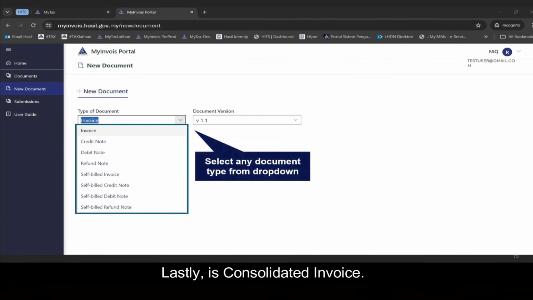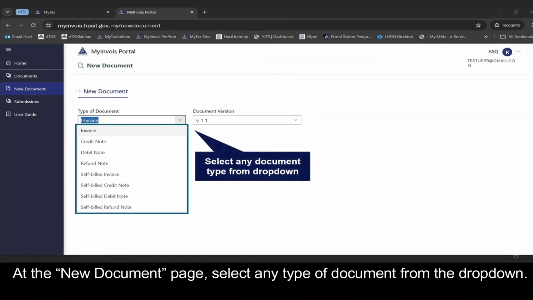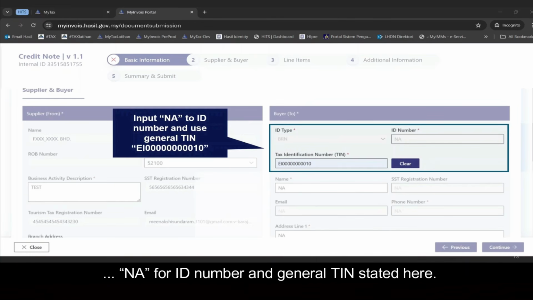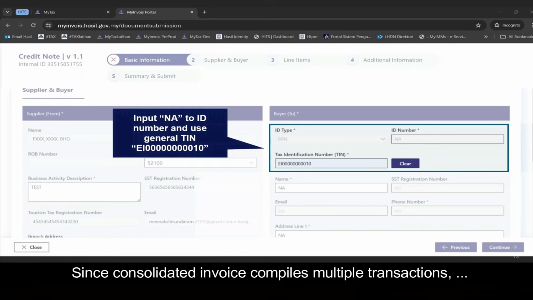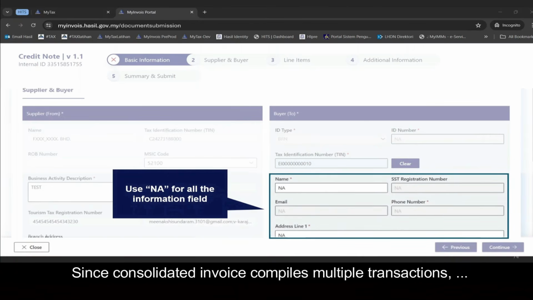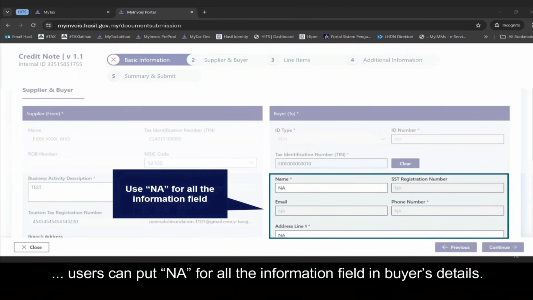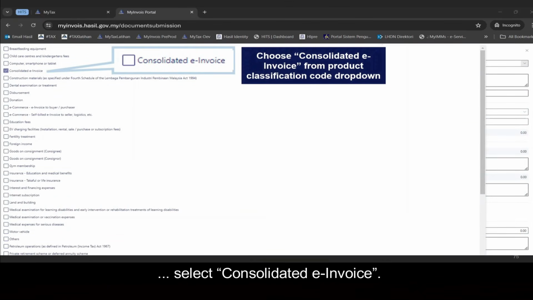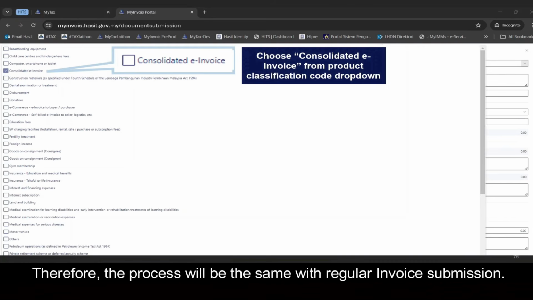Lastly is Consolidated Invoice. At the New Document page, select any type of document from the drop-down. The difference starts from the buyer details. For the Consolidated e-Invoice, users can just use NA for ID number and the general TIN stated here. Since Consolidated Invoice compiles multiple transactions, users can put NA for all the information filled in buyer's details. Under the Line Items page, in the Classification Code drop-down, select Consolidated e-Invoice. Therefore, the process will be the same as regular invoice submission.